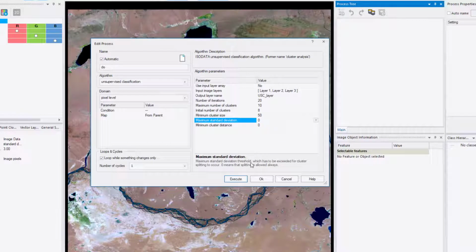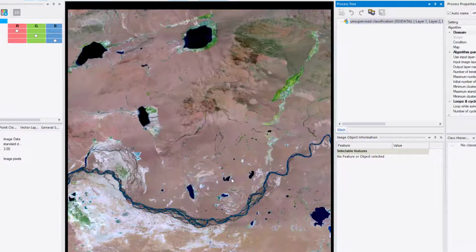Maximum standard deviation is set to 0. If you increase that value, splitting of a cluster only occurs if it exceeds this maximum standard deviation. If you leave it default, it is always allowed to split. Minimum cluster distance is between the cluster centers, and that is used as a merging criterion for clusters, and again, 0 in this case means it is ignored. Let's just go for the default settings and execute this one.